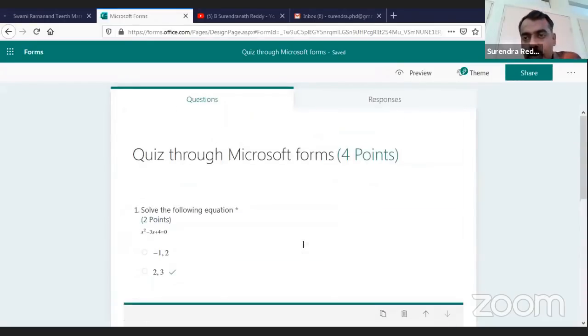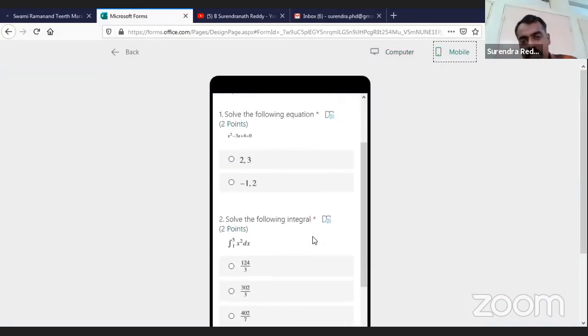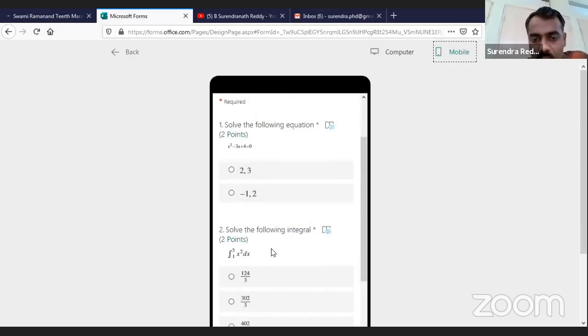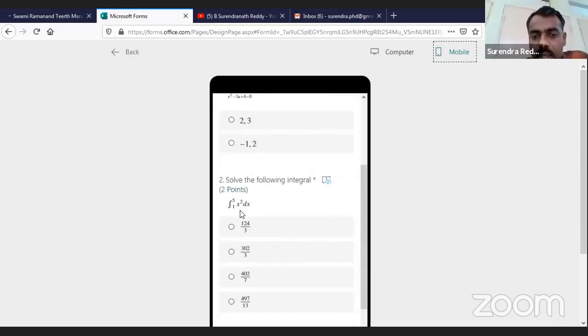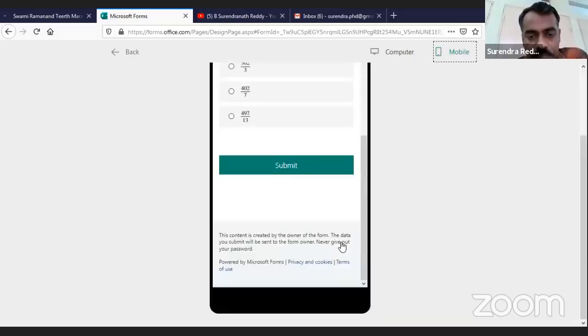And especially while typing mathematics, always make sure that you go to preview how it looks from the mobile point of view, and wherever it is crossing, then you make some changes. You can see that it looks so beautiful because it is typed using LaTeX code and there is no problem at all. And so far, whatever forms, whatever different things I have come across, this is the best I can tell which is used for mathematics quizzes.